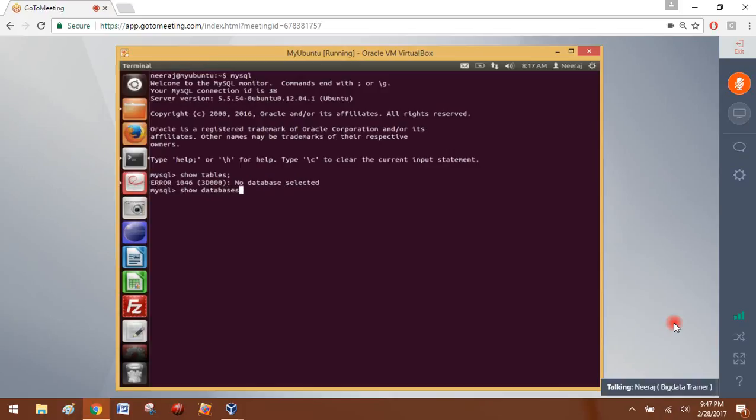So you can see that there is information_schema and test. There are two DBs which are already available. Now what we will do is we can use any of the DBs. Otherwise, if you want, you can even create one more DB. But I think for learning purposes, these two DBs are available, so we can use them. So I can use test, semicolon, enter. Database changed.